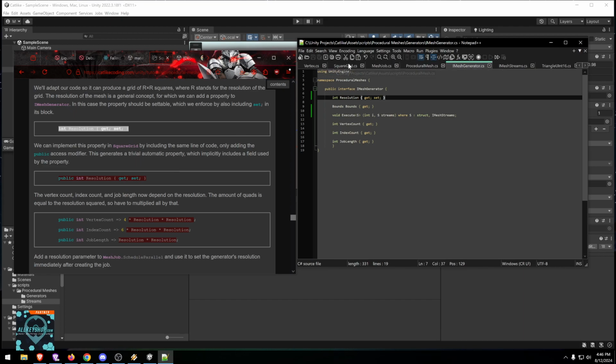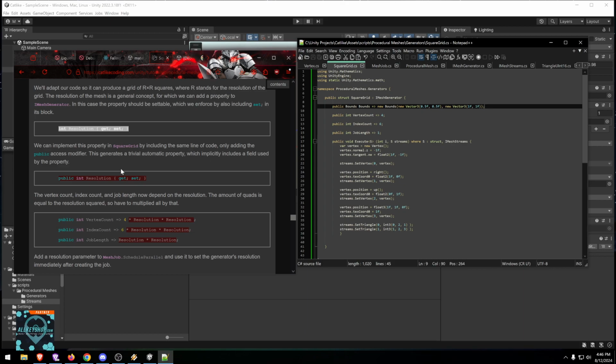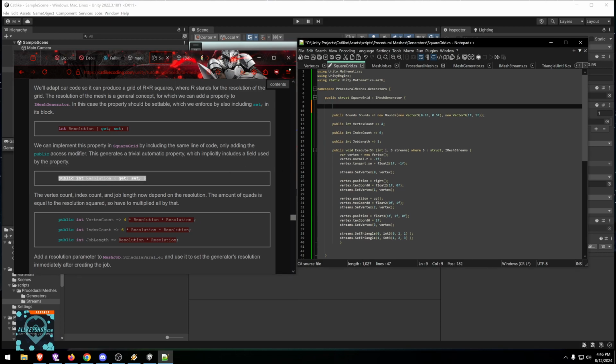We can implement this property in SquareGrid, by including the same line of code. Seems DRY. Only adding the public access modifier. This generates a trivial automatic property, which implicitly includes a field used by the property. I don't know what any of that means. No clue. Just want to learn here. Let's put it in.